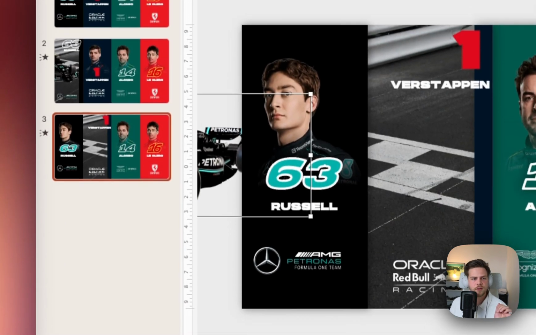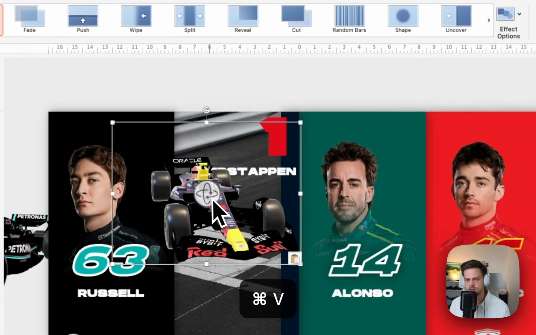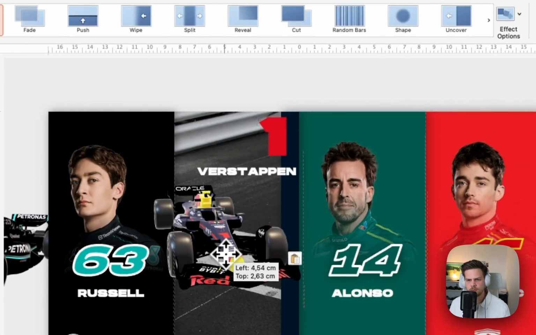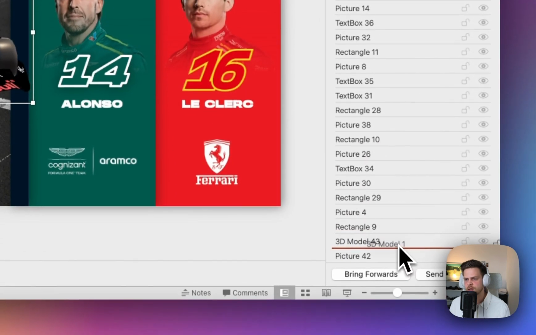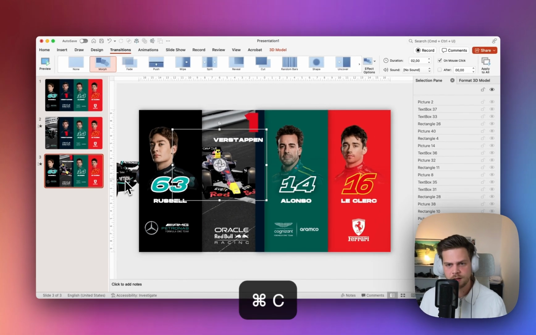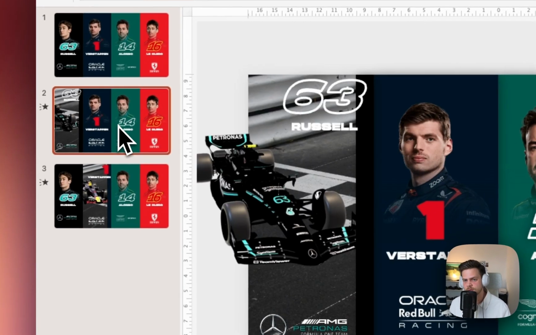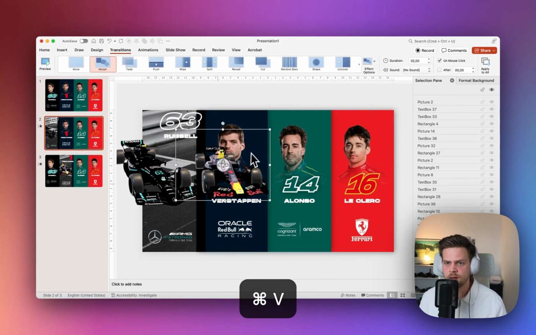And then I'm just gonna copy Max Verstappen's car into the presentation, have it something like this. And then just do the same thing again. You can have it below or in front of the Mercedes, and then do the same thing for slide 2 so it actually animates from slide 2 to slide 3.